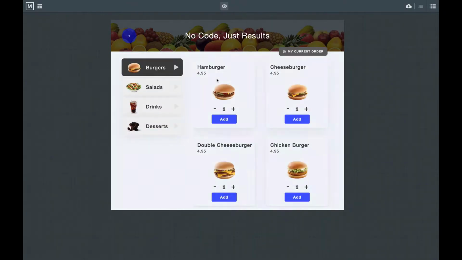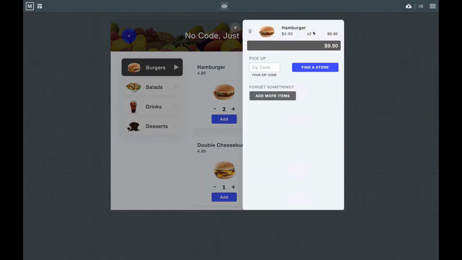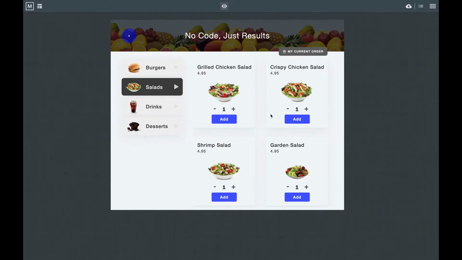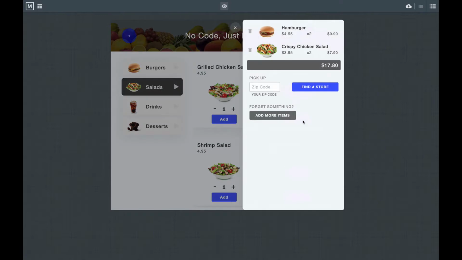Let's look at the burgers we've got. We've got the typical suspects, so let's add a couple of burgers to our cart. We'll click add. We can see that they're now on our list. Let's say add more items. We'll head over to the salad section. Add a couple of salads for good measure. Great. We've got it in the list as well.